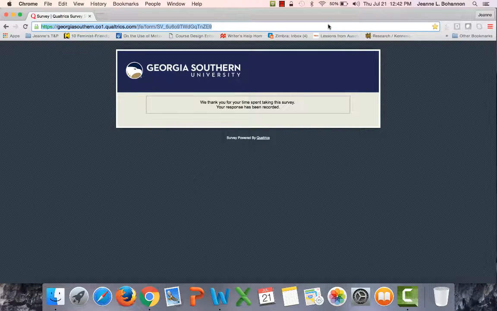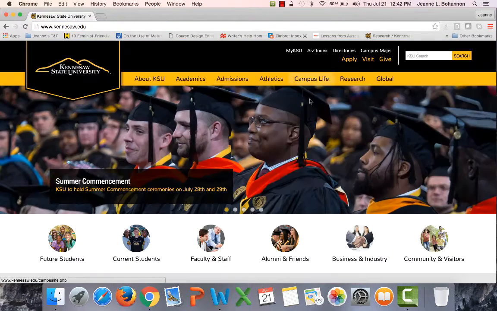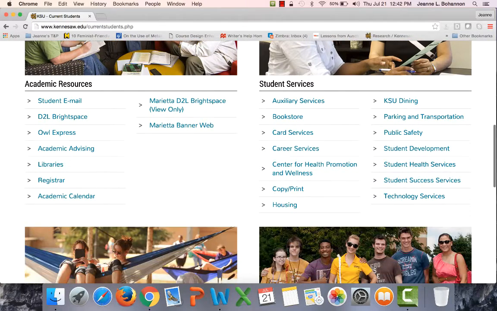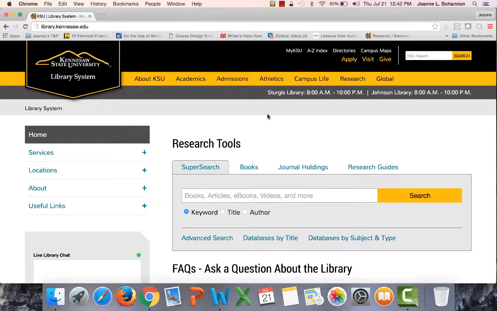We'll go to the Kennesaw State website. And we will go to the current students. And I'm going to go under the Academic Resources tab. We'll go under the Libraries. And it brings up the Library System Search tool.